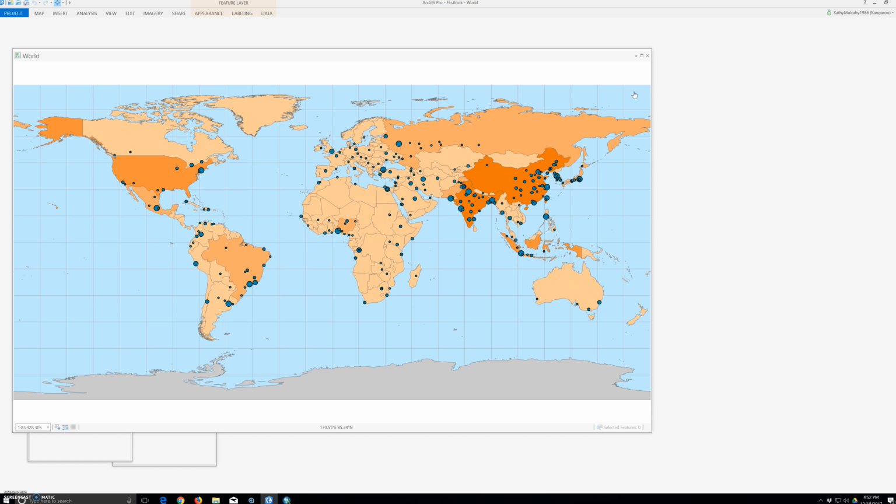So you can also select features manually in the map without using the attribute table. You can just select it and you have to hit Control. But it's difficult. You have to choose the one. That's New York. Okay. All right.